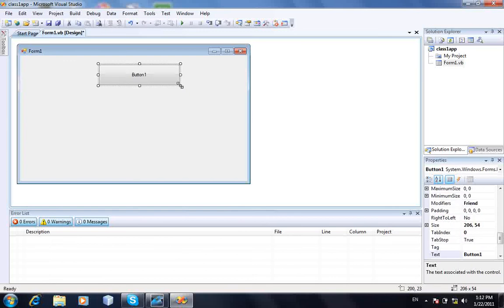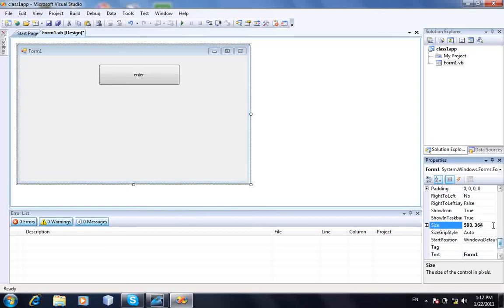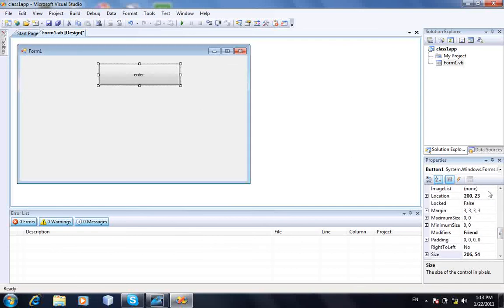And there's another very important window, called the Properties window. It allows you to manipulate a button. Through the Properties window we can rename our button. We can call it, let's say, Enter, and we can change the size of our button. We can change the color of the button. Sorry, I was selecting a form.